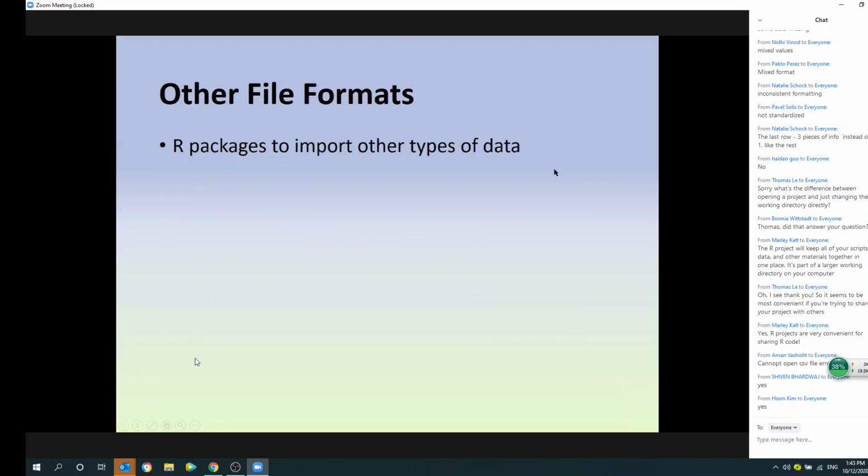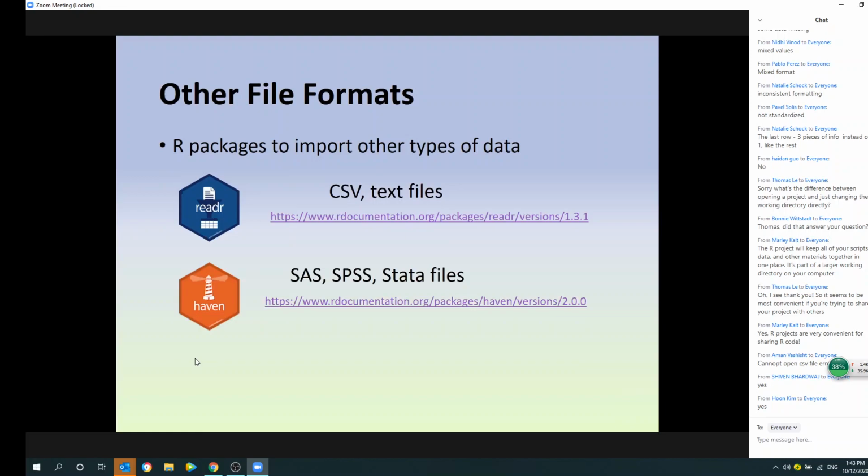Okay, so maybe you have some other files you worked with before. I saw some people use SPSS, some people use SAS before. So maybe you want to load those files and do analysis in R. There are some packages you could use, like readr, for loading CSV files or text files. Haven is for loading SAS, SPSS data files. readxl, of course, is for loading Excel files. There is some documentation here you can take a further look at if those are file types you use very often.